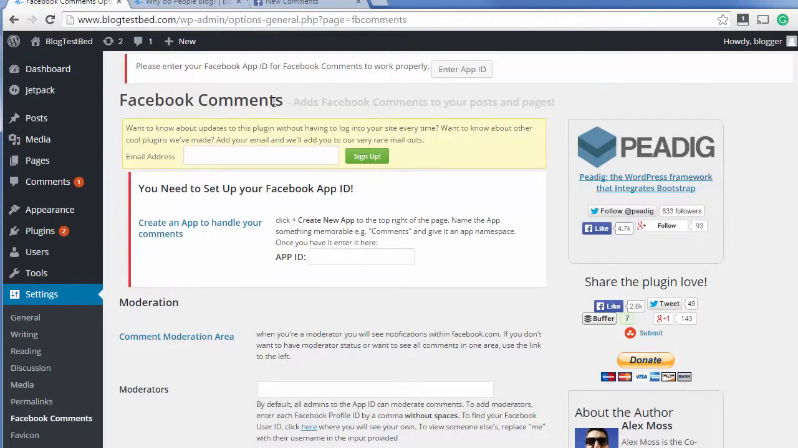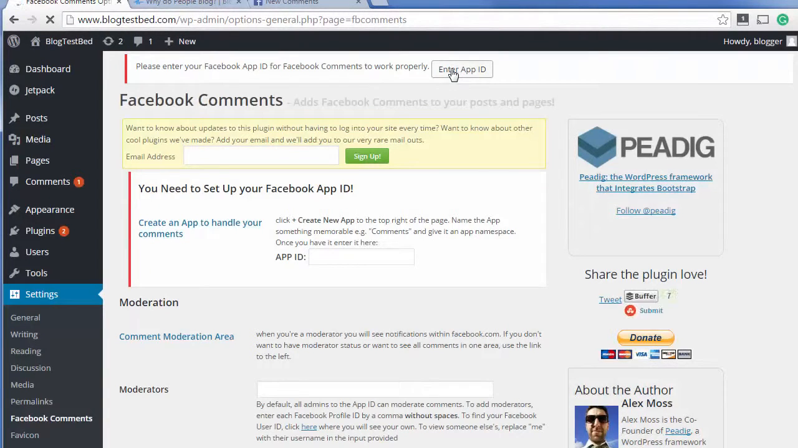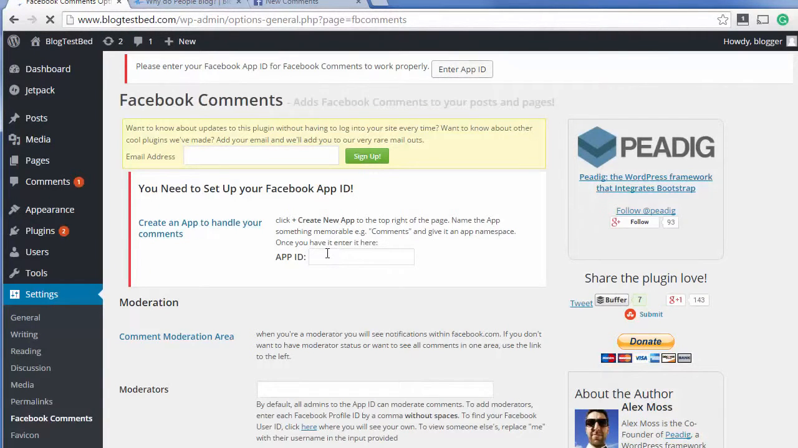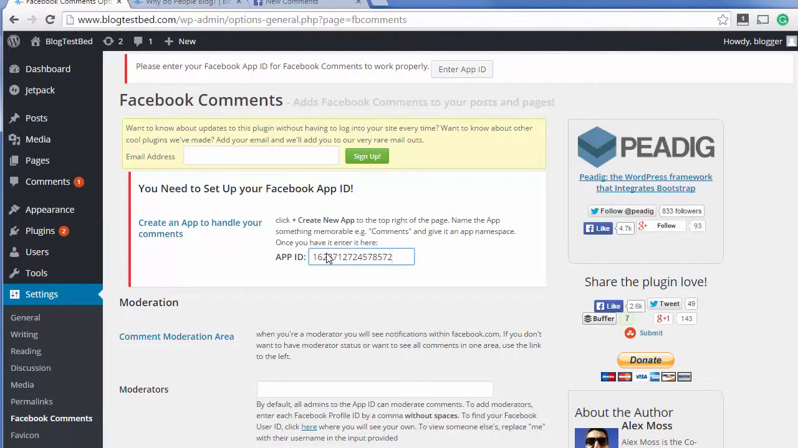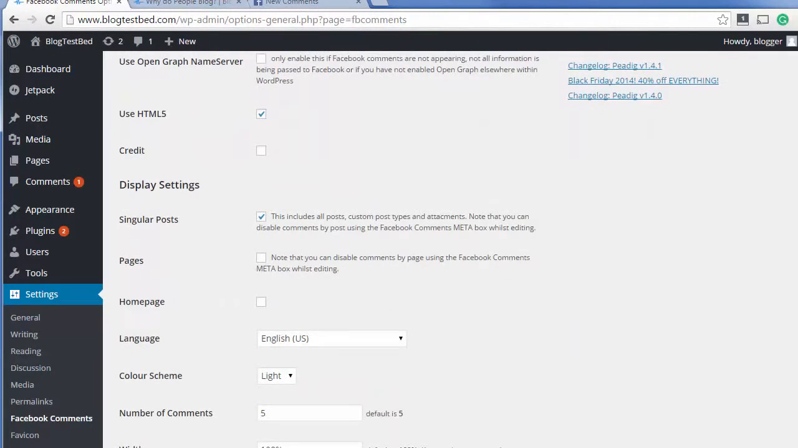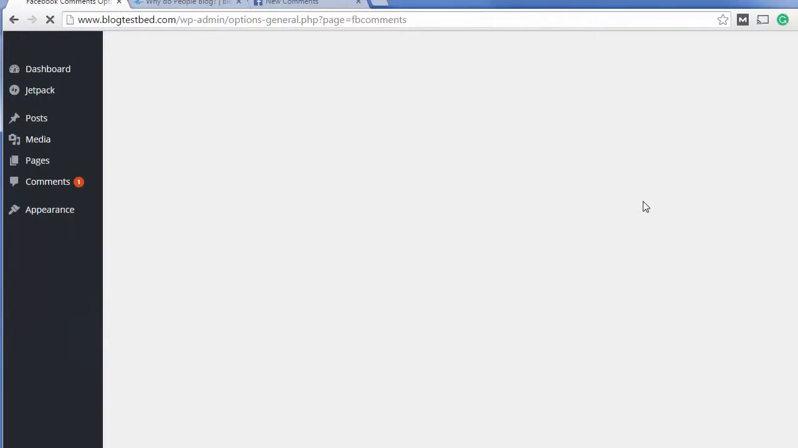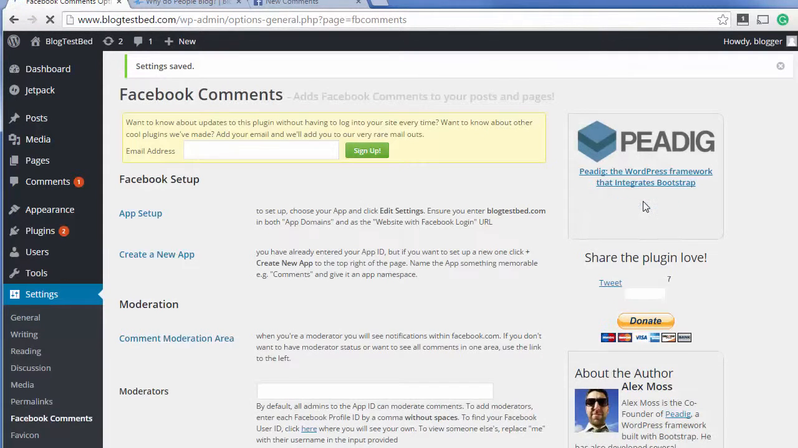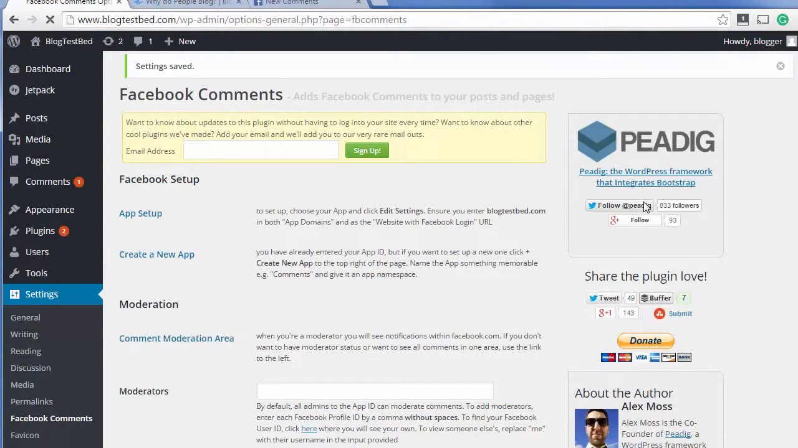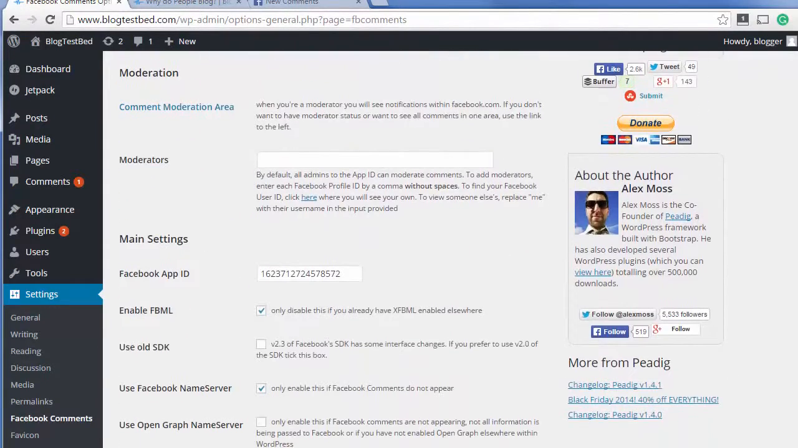I'll publish this into the app ID area. Actually, we'll just do it through the enter app ID button. Okay, well apparently that's not the place to put it. Okay, so I think that's all we need to do. Now we'll save the changes. And that should be it.